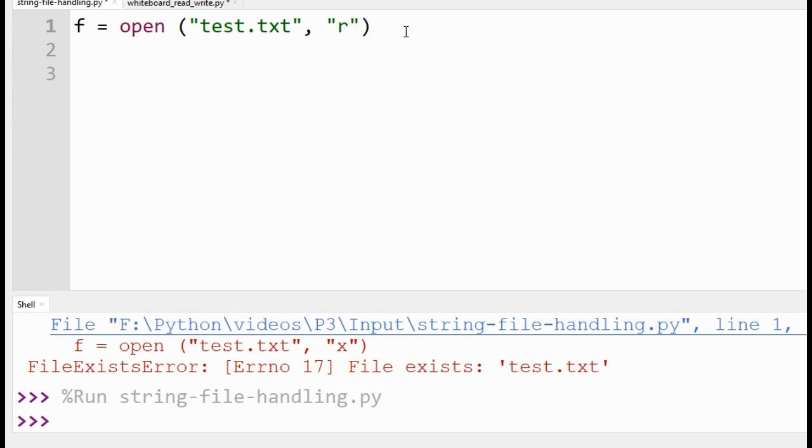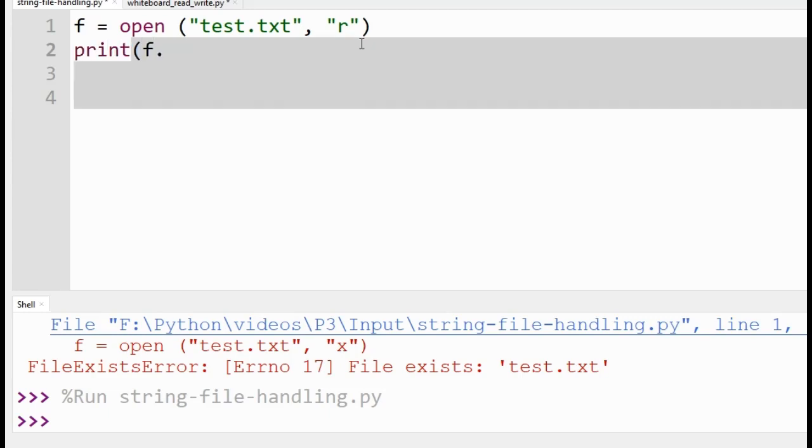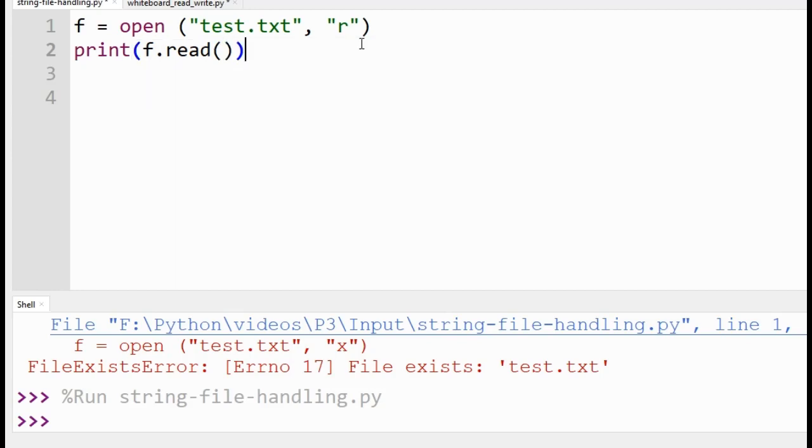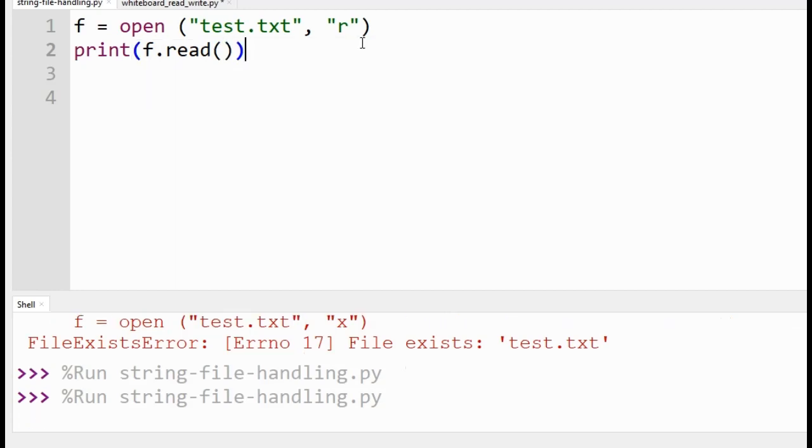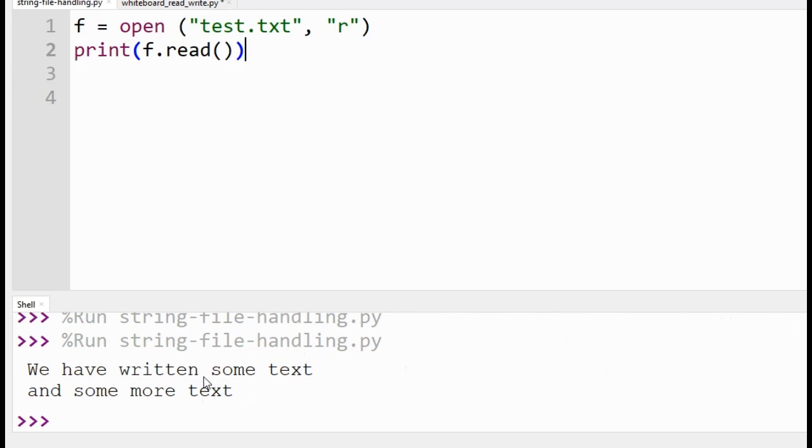We again open our file in read mode to print what we have entered. We use R to open file in read mode. Once file is opened in read mode, we use read command to print all the file contents. You can also specify the numbers of characters you want to show.